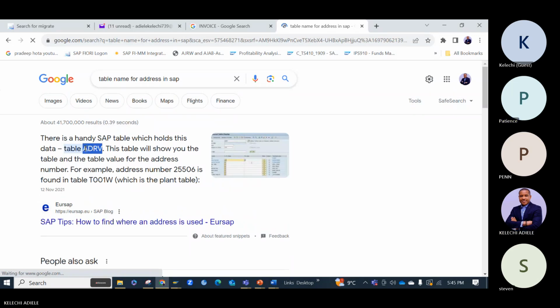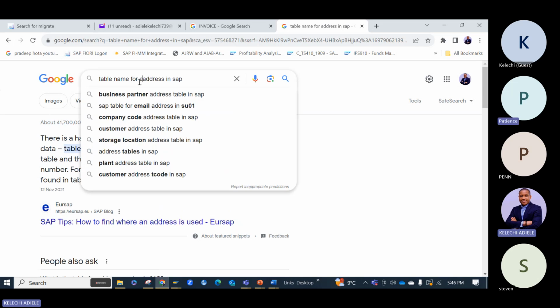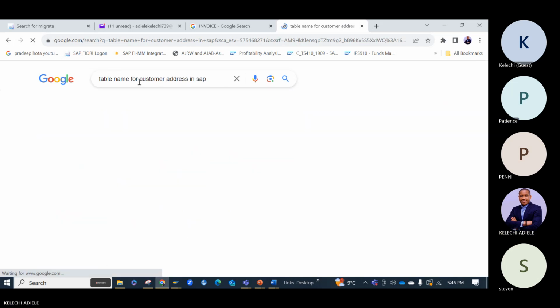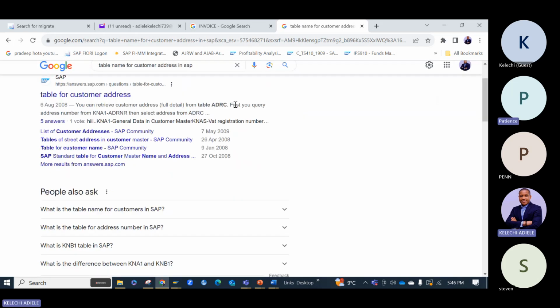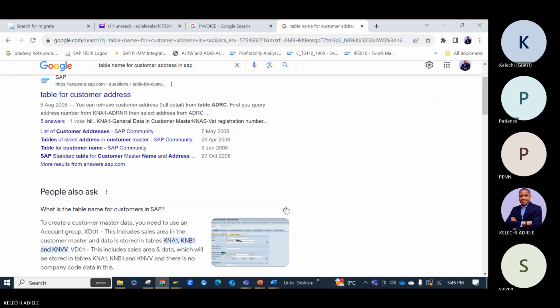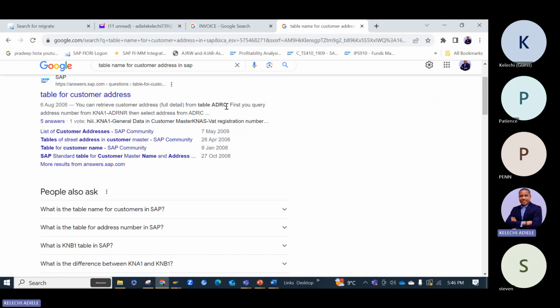So you copy this. Okay, see the table name. Let me see. Okay, this is the table. Let me try this. Let me make it customer address so it should be specific. Okay, go and see in table 4. Okay, let me try this.